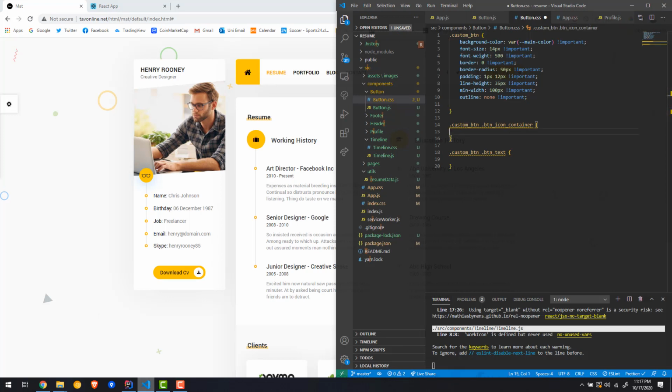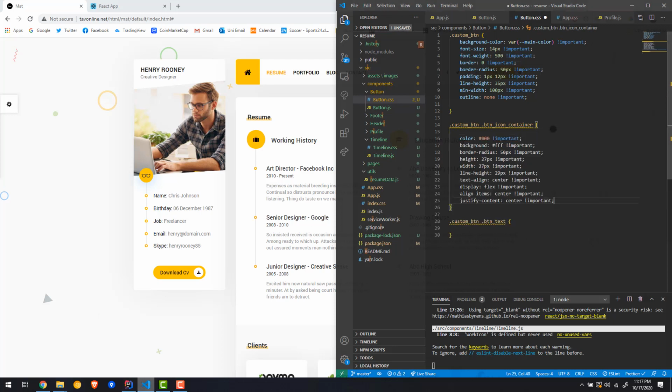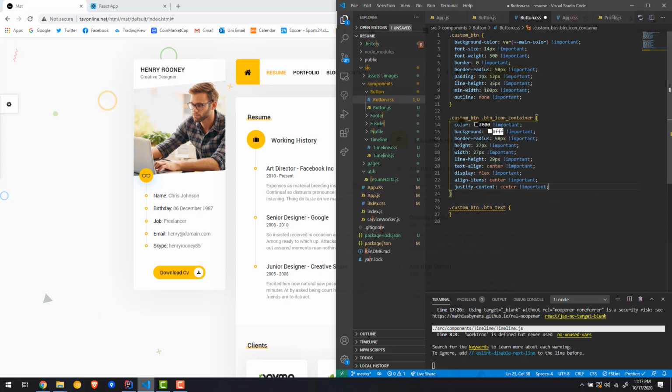So now we're going to do the icons. Okay, so there we go. Let's paste that in. So the icon color should be black, the background color should be white though, and the border radius is 50px, which is again a perfect circle. And then just the height, width, and the text align should be center, so that the icon should be exactly in the center. And I use display flex as well. So align items is center, vertically, and justify content center, horizontally.